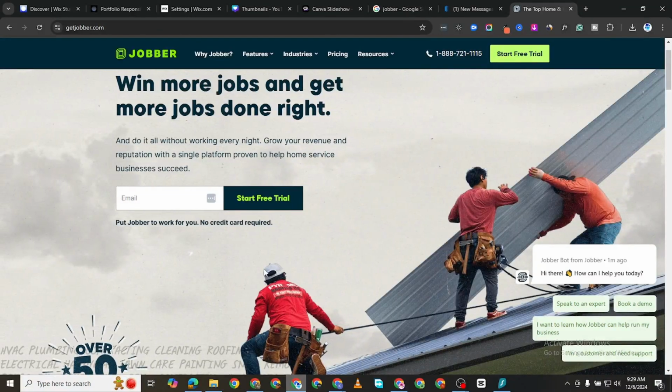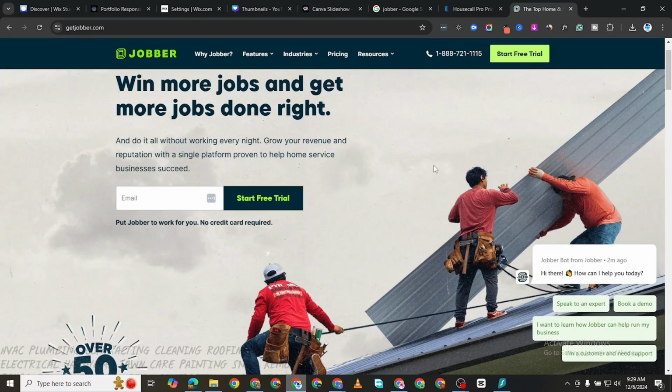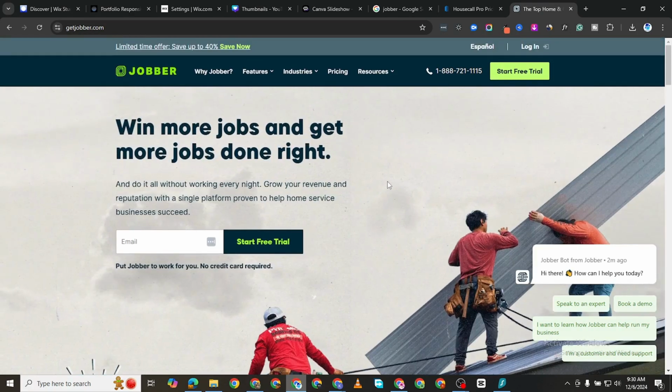How to create a Jobber account. What exactly is Jobber? Jobber is a jobs management platform where servicemen and women like roofers, plumbers, electricians, HVAC installers can create jobs, send invoices, manage clients, and even receive payments. So, if you are in any of those fields, Jobber is for you.